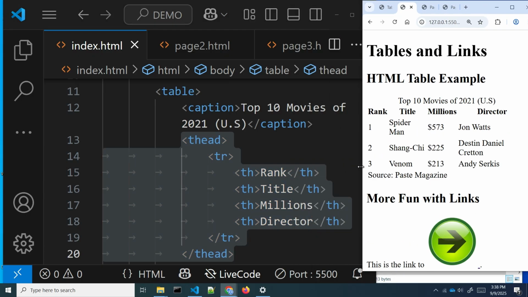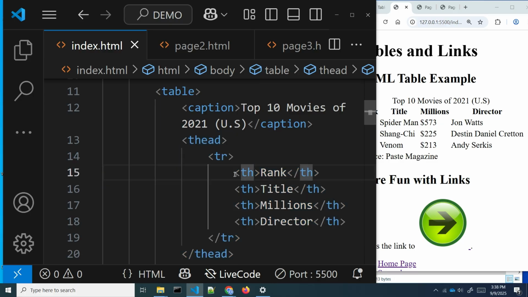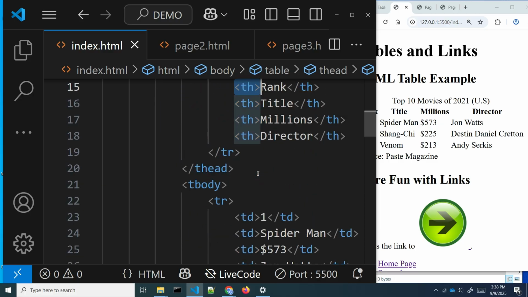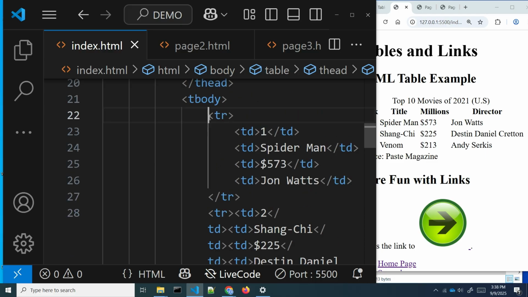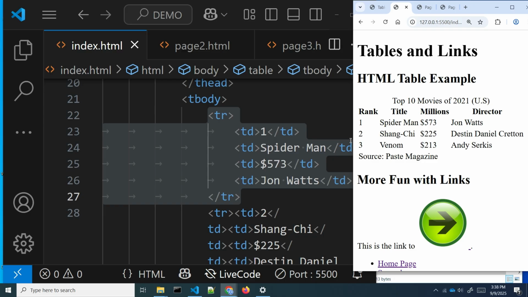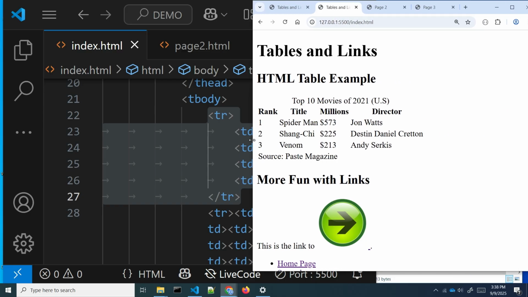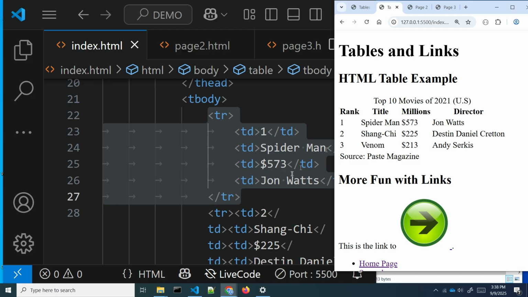For each row of data, we've got a TR, a table row element. Inside the table row, in the head, we have a TH element for each column heading. And then in the table body, the actual data, we've got a table row for each row of data, and inside the TR tag, a TD for each cell that lines up with the heading of the data. The browser automatically adjusts for the length of the widest thing in the cells, so we don't have to do anything. It takes care of it.